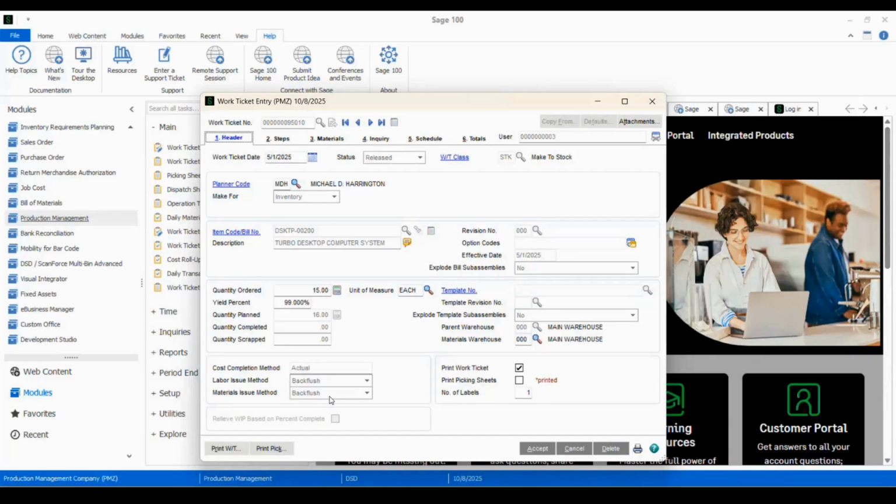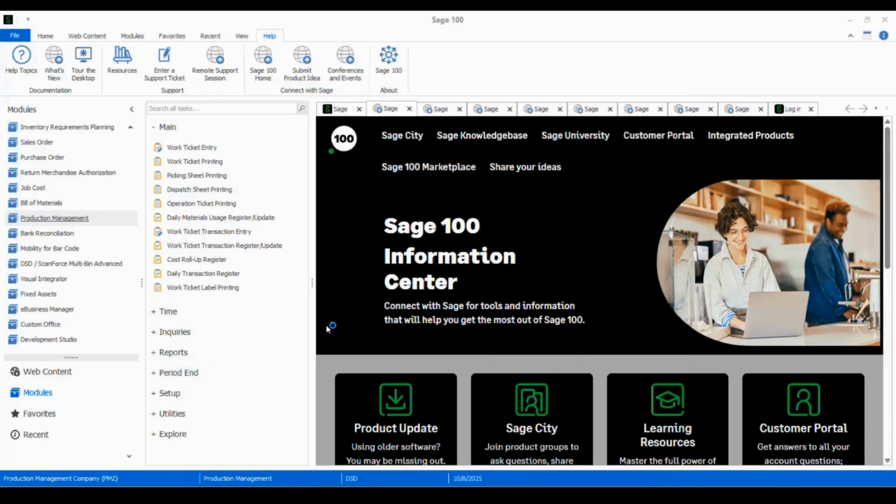If you have an issue method of auto issue, then when you release this work ticket, the auto allocation will occur when it creates the transaction entry for the material issue. Manual allows you to do the work ticket transaction entry for material issue. We're going to look at the transaction entry and we're going to look at the feature for multi-bin selection.